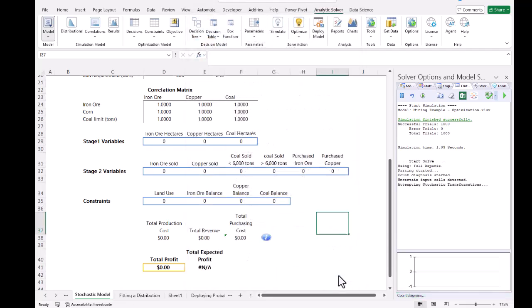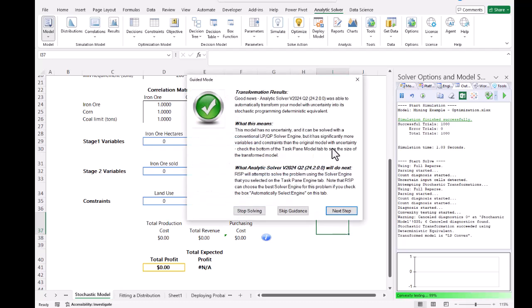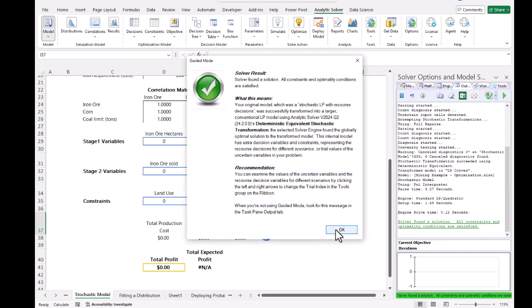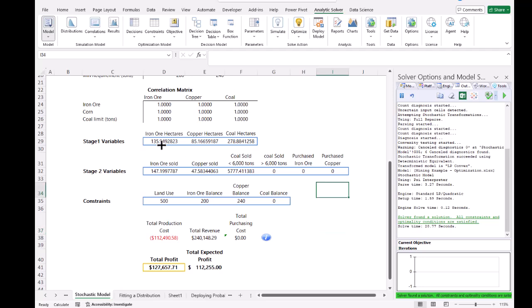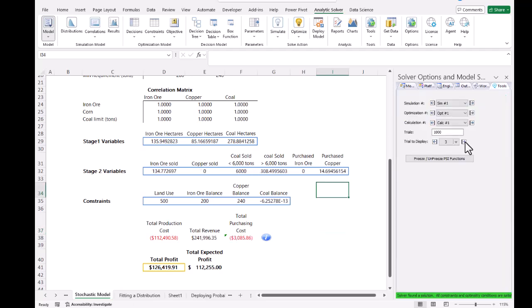Let's walk through the guided mode. As you can see, Analytic Solver was able to automatically transform our model with uncertainty into its stochastic programming deterministic equivalent. Let's click on Next Step, and here are the optimal results. Normal variables have optimized values. However, as you can see, a single recourse variable represents an array of solution values, one for each realization of uncertainties in the model. Yields of iron ore, copper, and coal are uncertain, and we model them using analytical distributions. The default simulation trial value was 1,000, therefore you can think of the uncertainties as 1,000 different values.